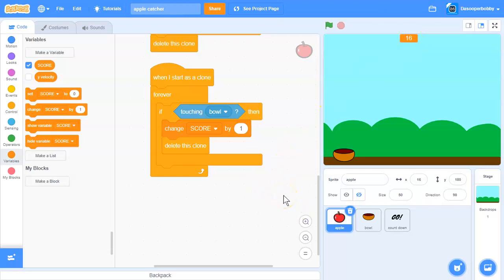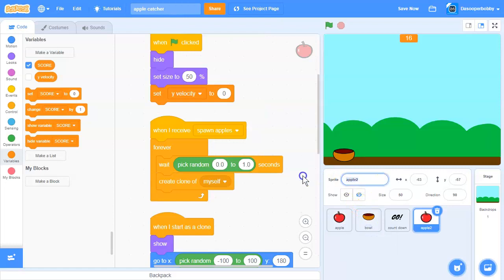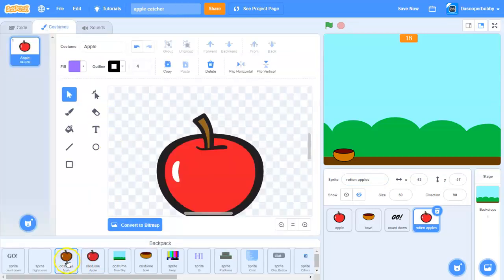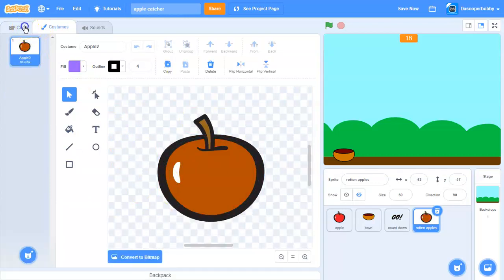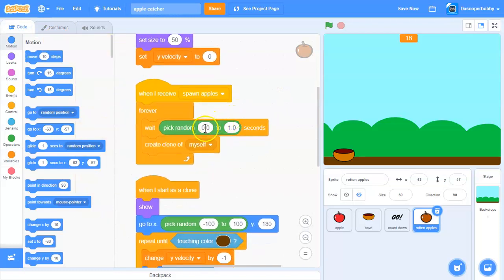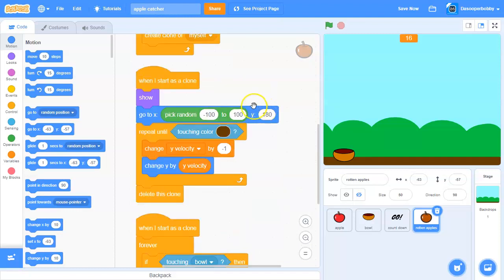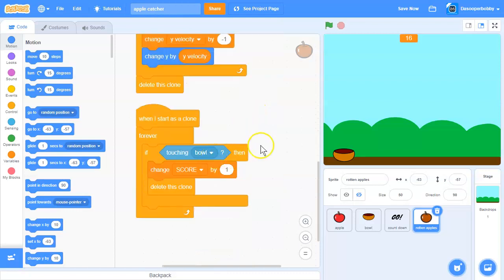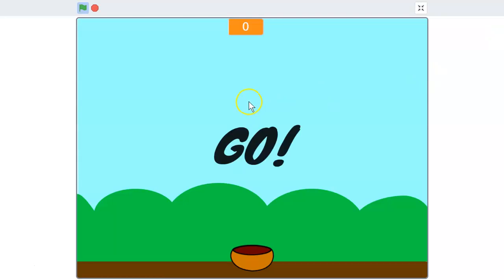Next we want rotten apples. So let's duplicate the apple sprite, but instead we need to change this to rotten apples. So I have a rotten apple costume in my backpack. It's just basically the apple costume, but I changed it so that it's brown. So we're going to go in the code and change this up a bit. We're going to change this so it waits a random value from 1 to 2. And next we need to change it so that if it's touching the bowl, we lose a point. So it goes -1. So that is all, and let me test this out.